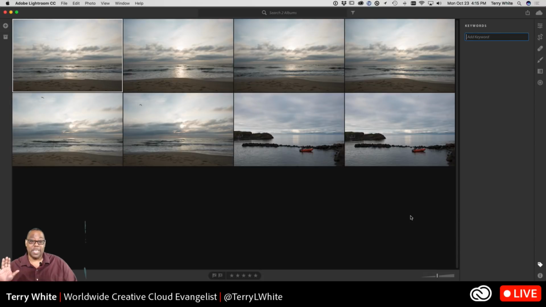So Adobe Sensei has already looked at these photos. It's already compared them to other photos that are similar to them in the ecosystem in Adobe Stock and everywhere else it can look. So I don't really ever have to keyword. You can if you want to, but you don't have to.